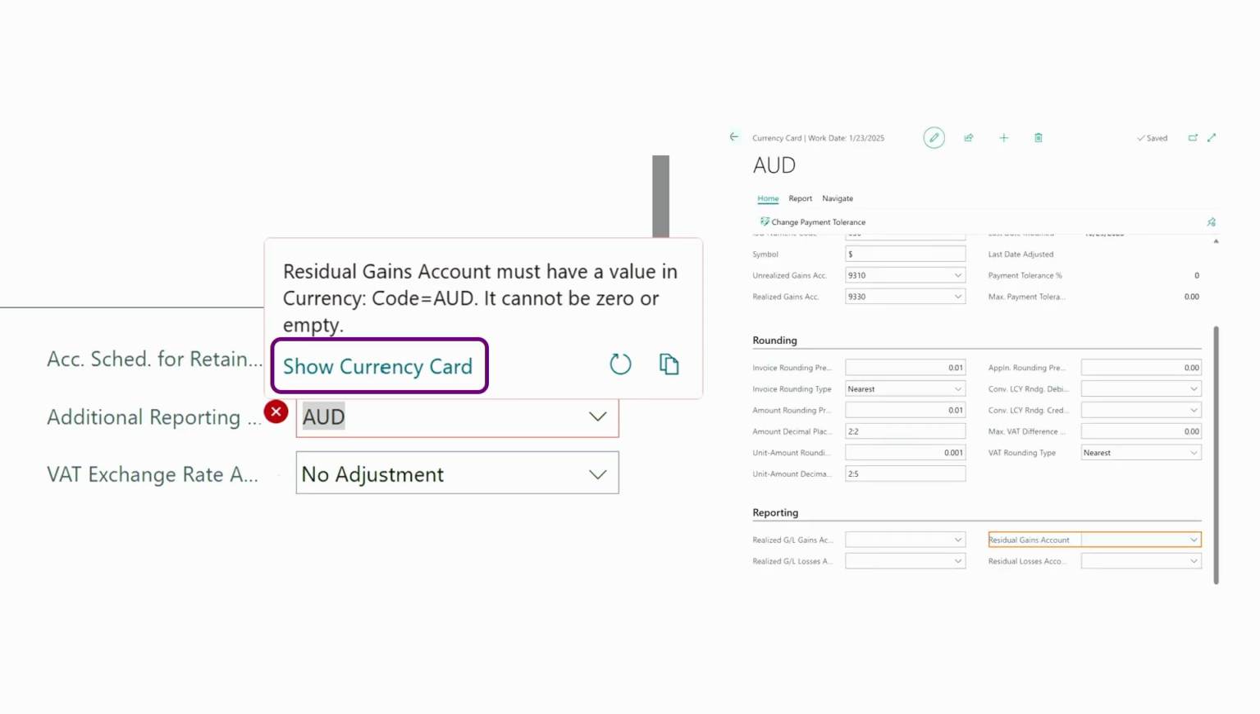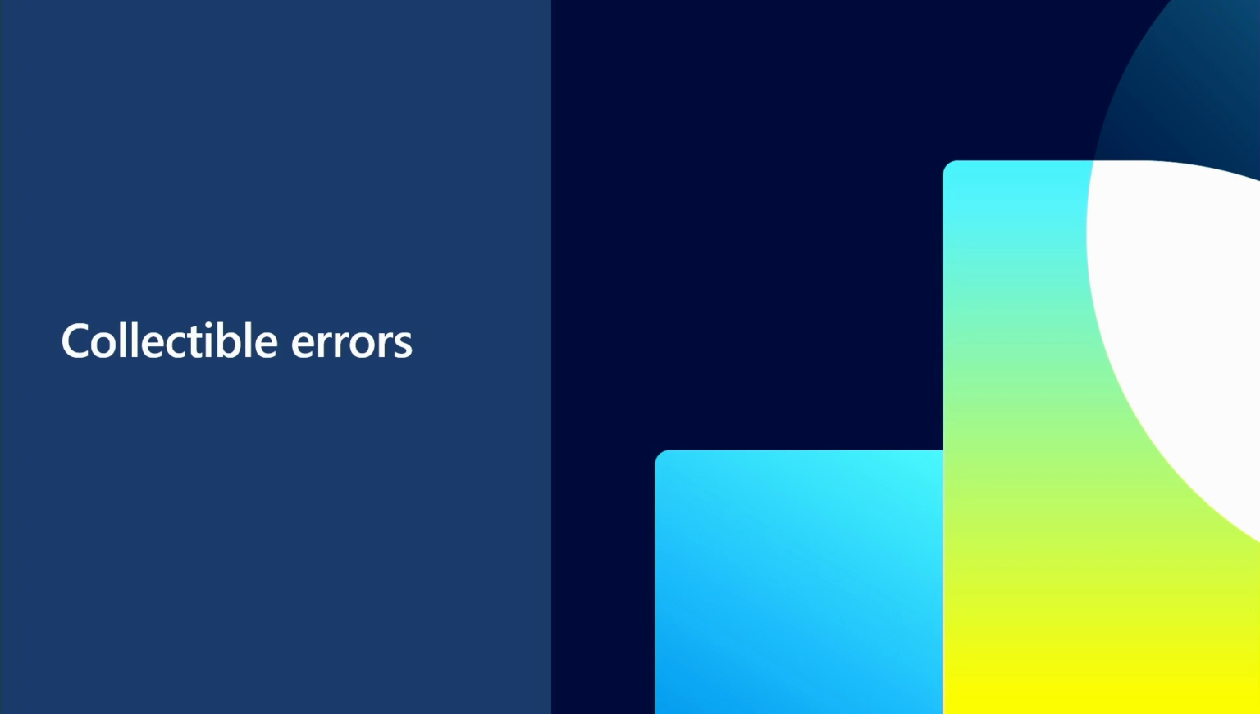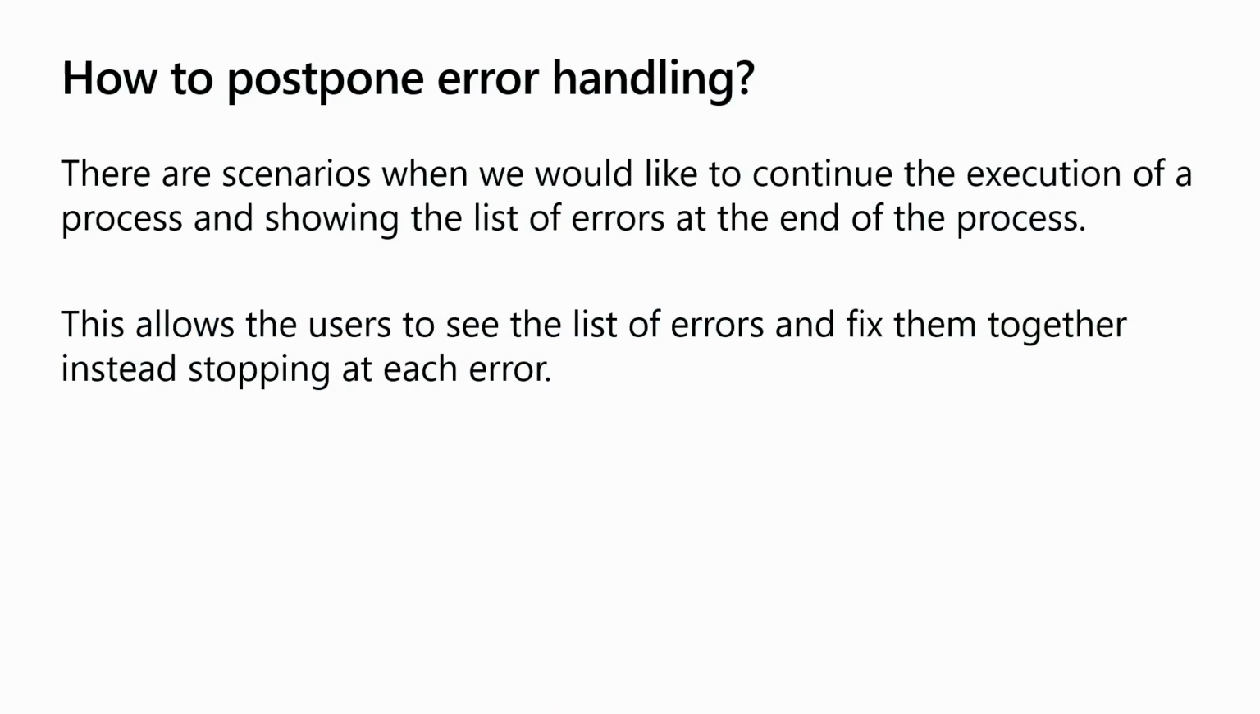Great. Prangshuman, will you now talk about collectible errors? It's actually Jens. Can you add some details about the collectible errors before I go into it?